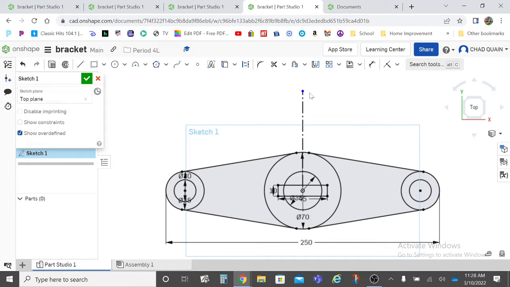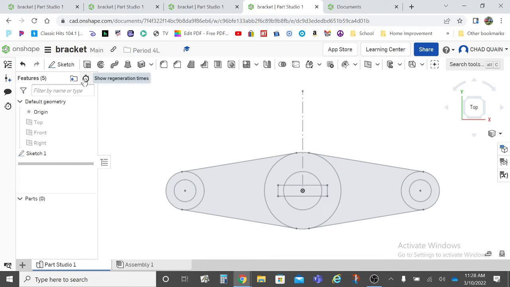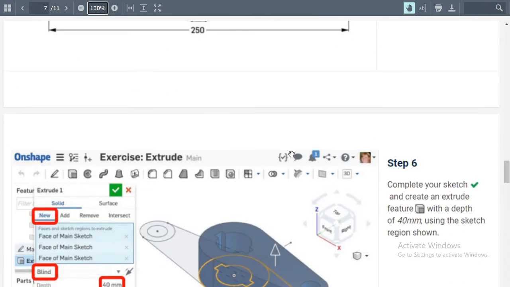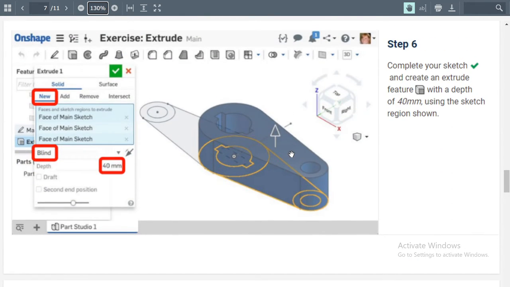Now, we've done a lot of work, so what I want to do is go ahead and hit the green check mark. At this point, our sketch is done. The next thing that we need to do is start making the object look like an actual object. We need to give some dimension to it. So if I go over here and take a look, our next slide is going to talk about extruding the object.